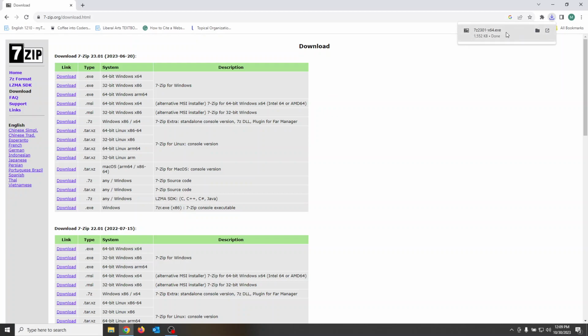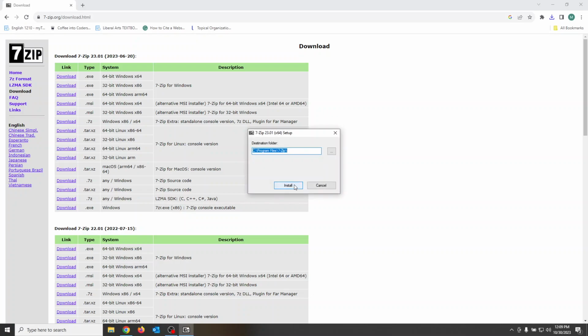And now that it's done, I can just click on it to open up that download. And I'm going to click on yes when it asks me if I want to allow this to make changes to my device. And then I can just click on install and close, and we're done there.